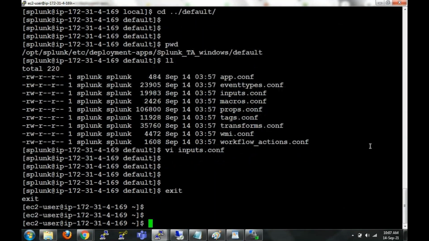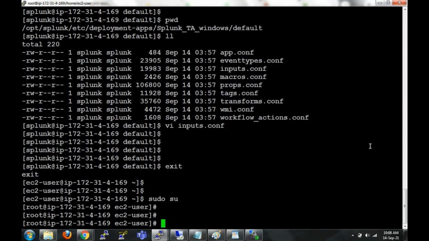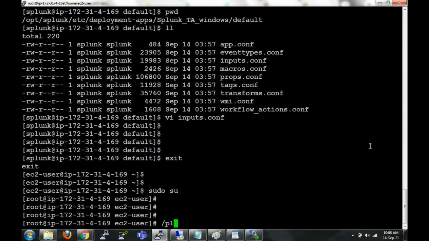Okay, for example, sudo su is the root. So reloading server class means we need to go to /opt/splunk/bin. All Splunk related commands we need to execute under the /opt/splunk/bin directory. Splunk reload deploy-server. Reload deploy-server, I'm doing.